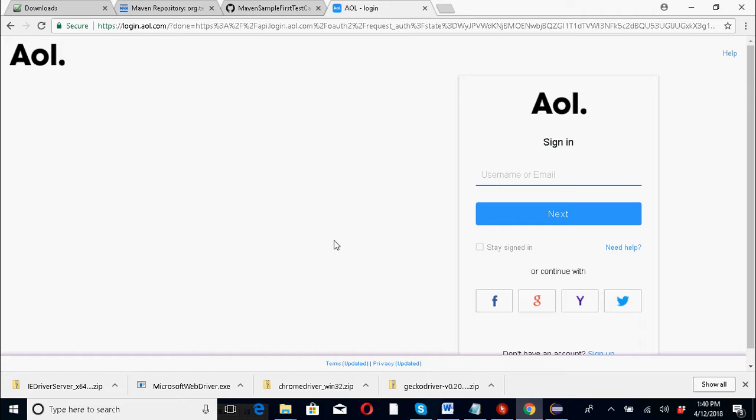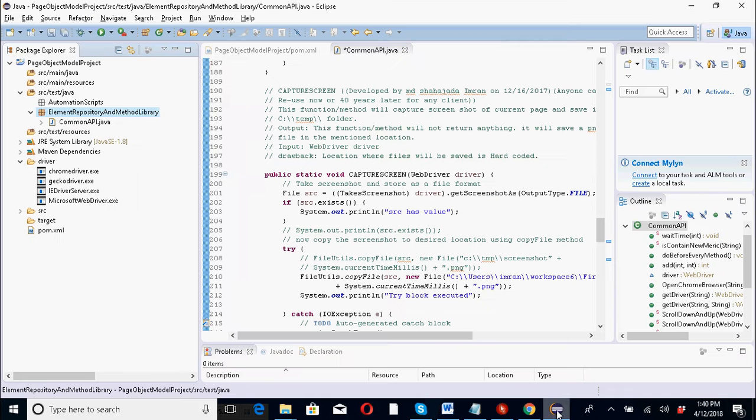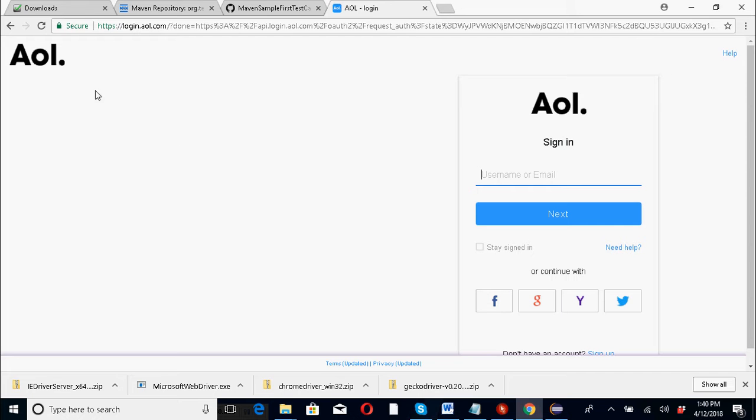So the definition of page object model is, for each web page there will be a class, and that class will hold all the elements which are needed, and that class will also hold reusable methods and constructors. And automation scripts will be created separately. That is the base of the page object model framework.